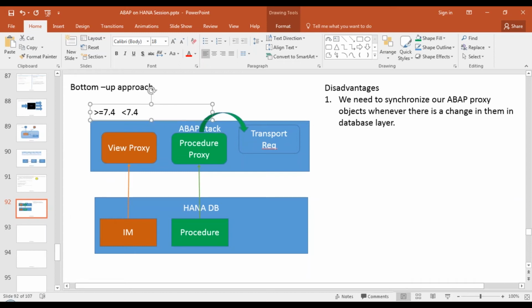This is a 100% certification question. If you are going for an ABAP on HANA certification, this is a 100% certification question. Which version will you be using? If you are below NetWeaver 7.4, what is the way you can call a HANA database procedure in an ABAP stack? Your answer should be ADBC only. If you are greater than or equal to 7.4, then you can use procedure proxy and view proxy to consume HANA related artifacts. Is that clear to everybody? 100% interview question, 200% certification question. Okay, let's move on.